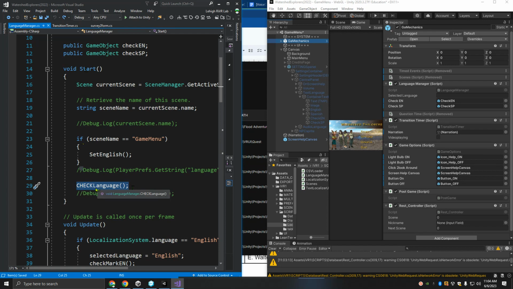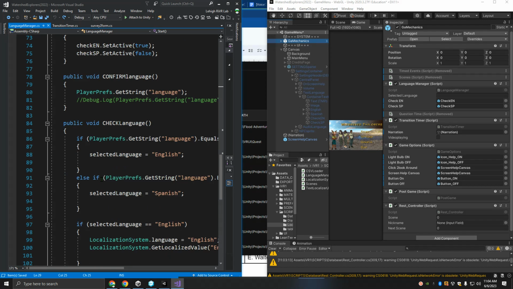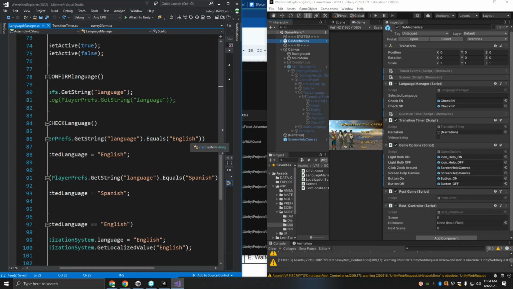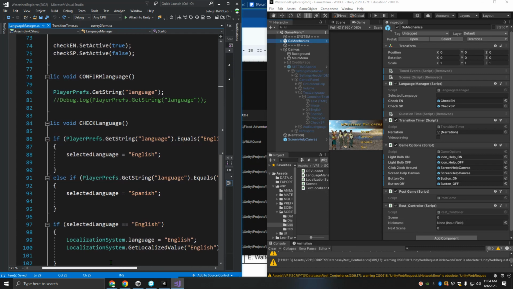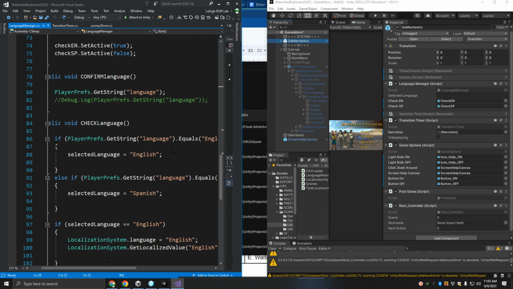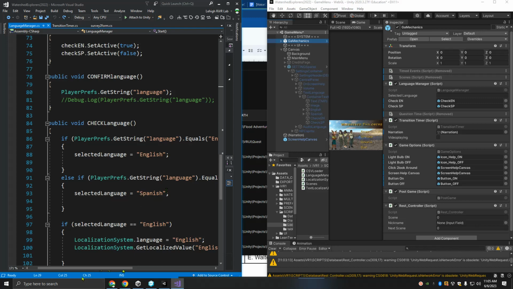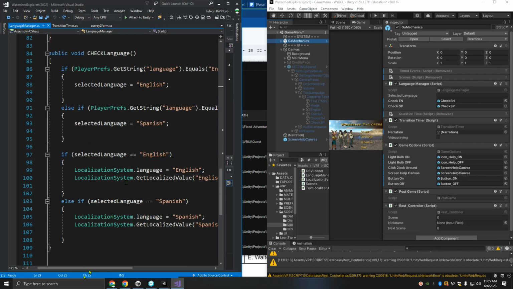So when we check this language, we see down here, where is that? Check language. We are going to player prefs and finding this string called language. And if the string is equals English, we define the language to English. If it's not English, it's going to read the next block. If this string language is equals Spanish, it's going to set the language to Spanish, right? So this is run at the beginning of every scene.